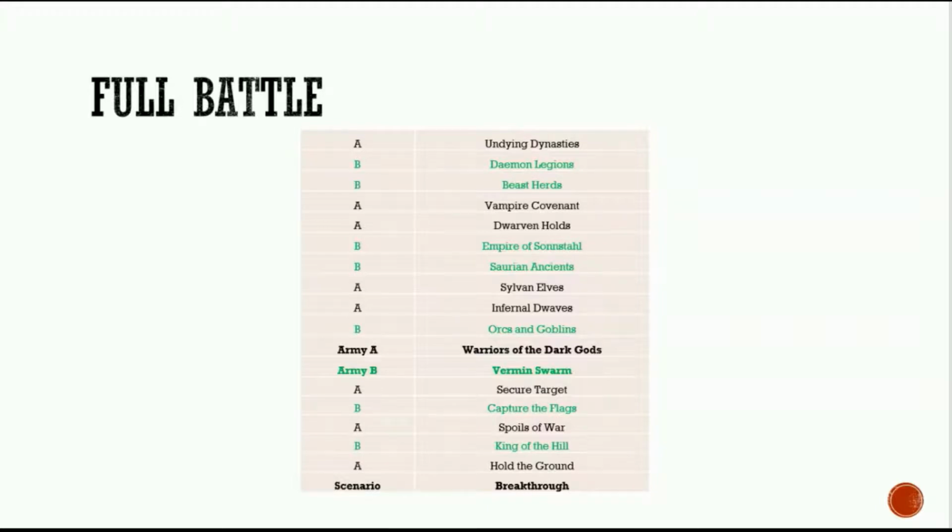Infernal Dwarves can also be easy in this case, but Infernal Dwarves at least, not all armies can bring wards against fire, and the ward against fire isn't as devastating as the Pyromancy for the Sylvan Elves. So here I could have chosen something like Dread Elves against the Warriors of the Dark Gods, but I decided to go with Vermin Swarm and see what they can do.